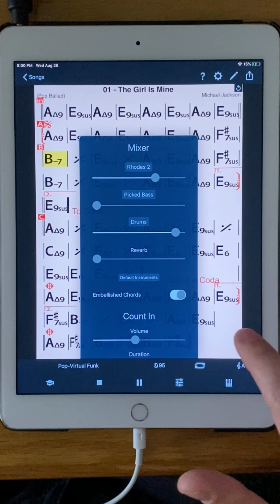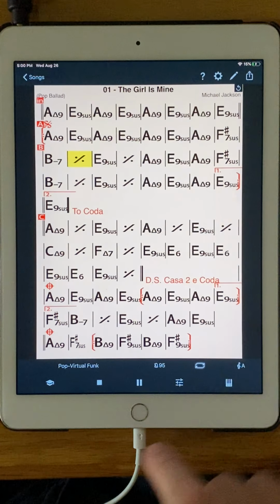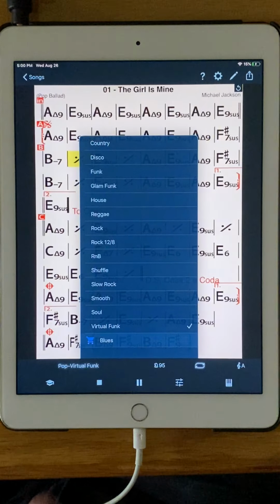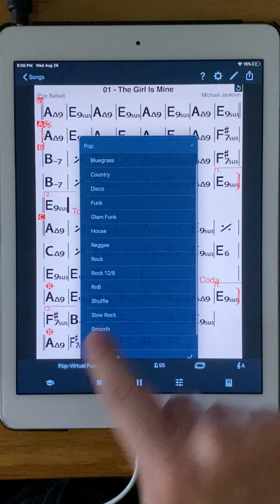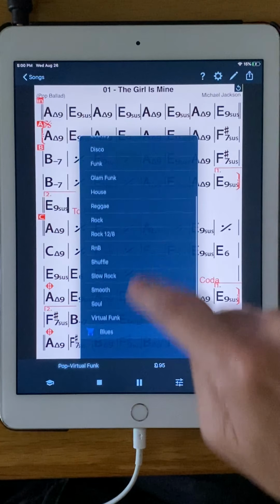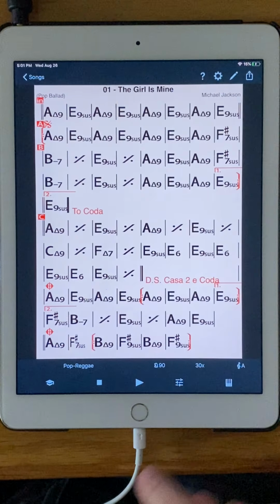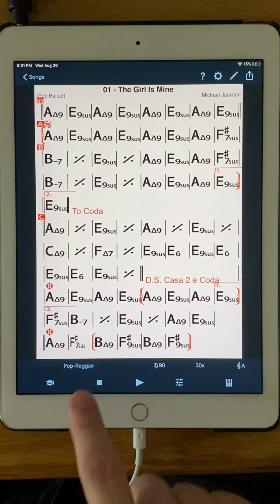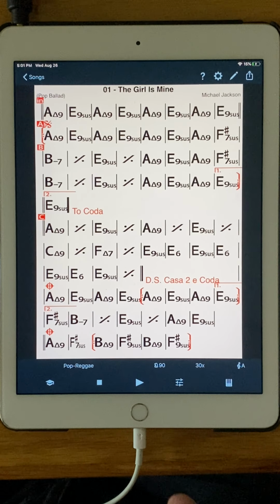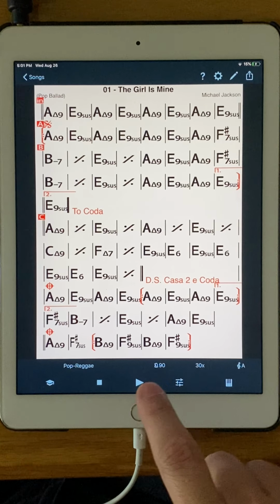And one more thing before we go, I want to keep this not too long. I'm going to change the style. You click here and you have all kinds of options. You can buy more packages. But let's see what happens if I go to a reggae. When you change the style, the music will stop. It's not like when you change the tempo. So let's see what the reggae sounds like.